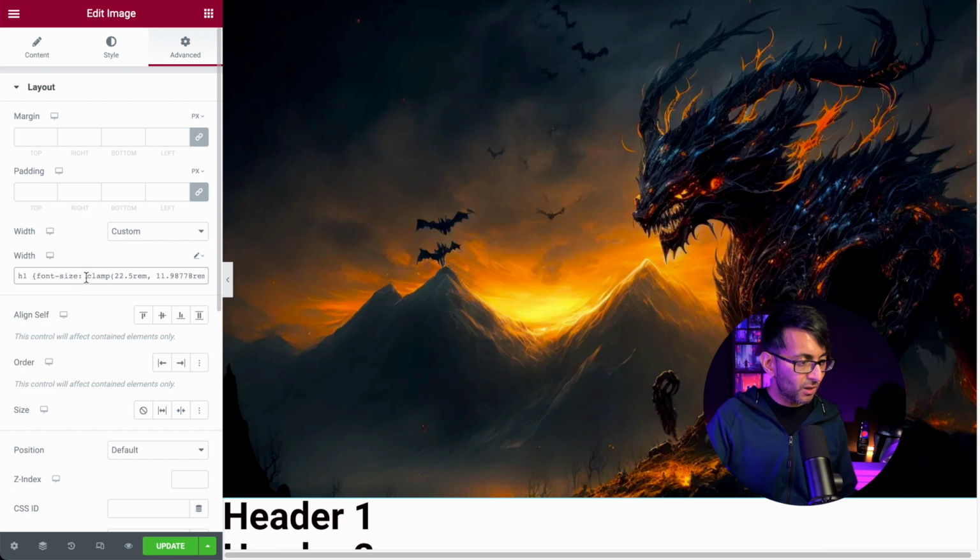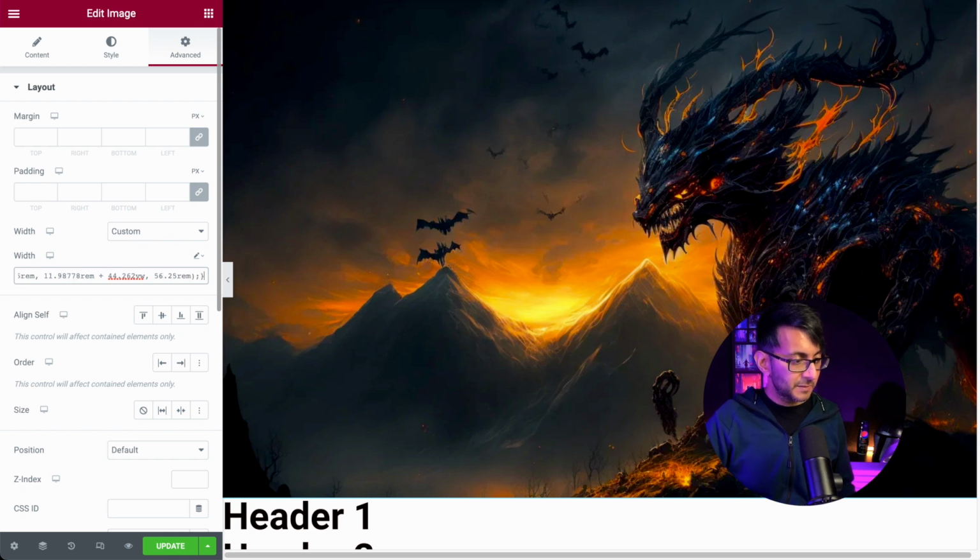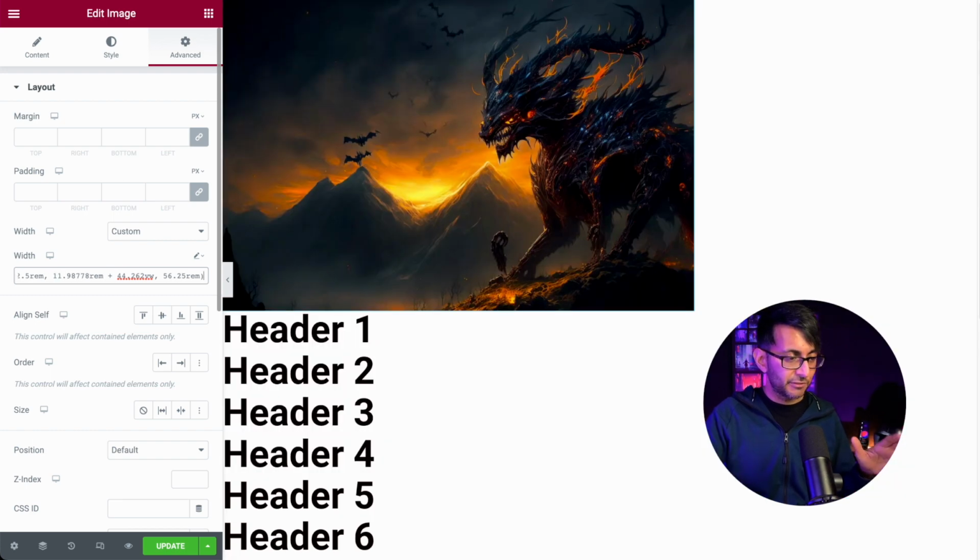I don't need a lot of the kerfuffle that we have over here, so I'm going to get rid of the H1. I'm also going to get rid of the font size as well. So we have clamp, all of that stuff, and when you get to the end, just make sure it stops at the last bracket. You don't need the curly bracket, and you don't need the semicolon either. That has now instantly shrunk because we're looking at it in my editor mode.